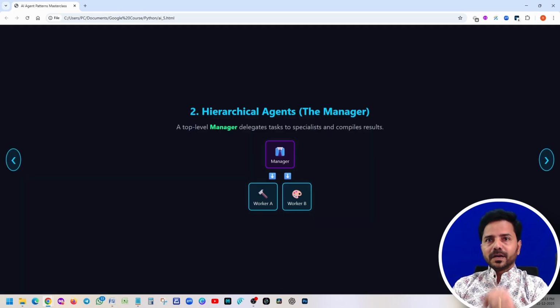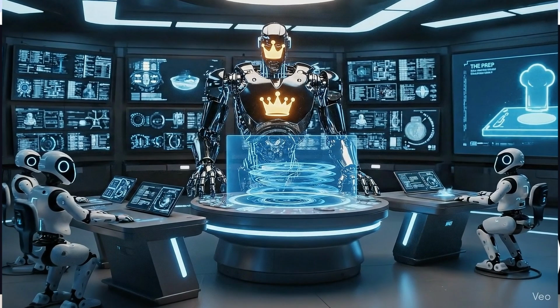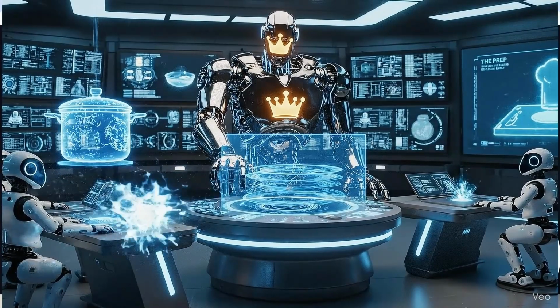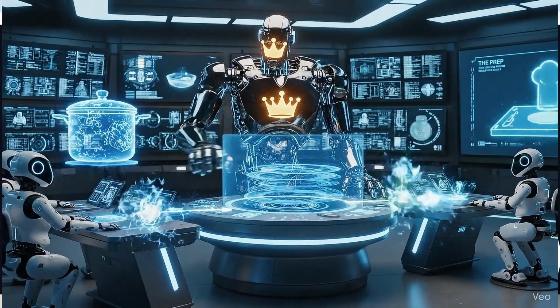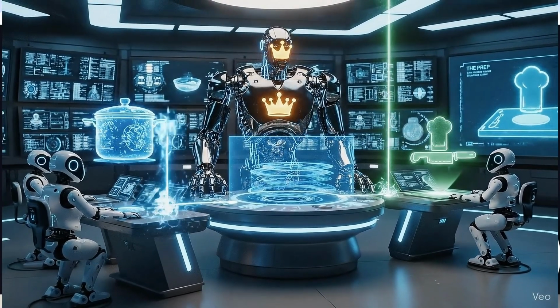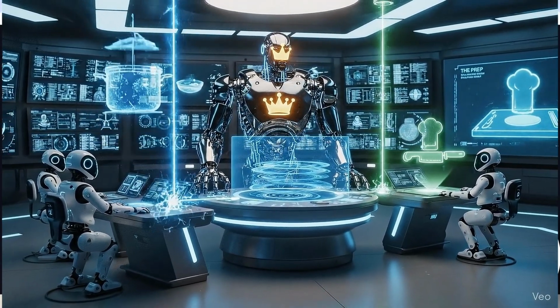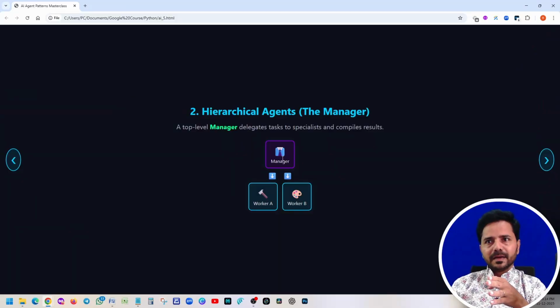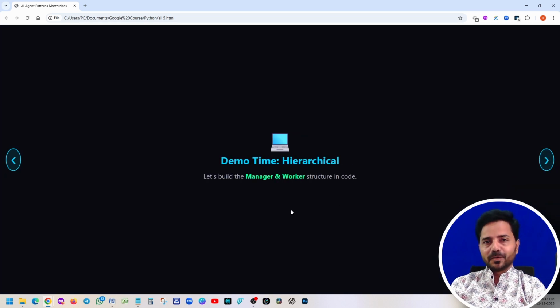Now let's look into the hierarchical pattern. The best analogy here is a restaurant kitchen. Suppose you have a head chef like a manager, and line cooks, the workers. When an order comes in, the head chef does not cook everything, right? The cooks do the work and hand it back to the chef, who puts it all together on a plate. On the slide, you see the AI version: a manager agent delegates subtasks to specialized worker agents and then compiles their results. Now let's look into the demo.